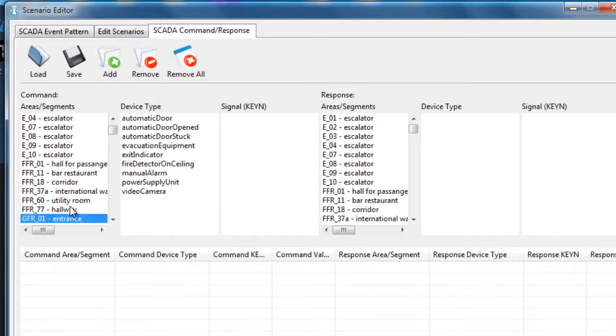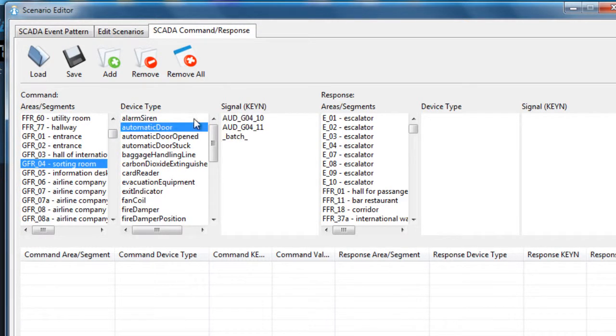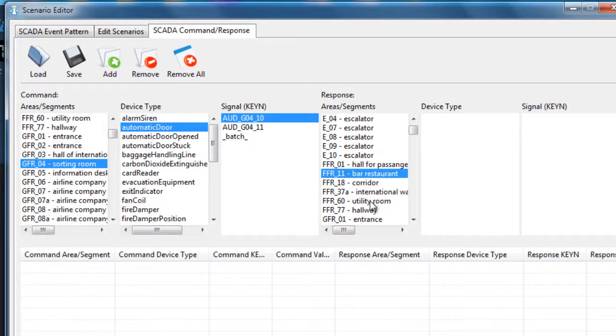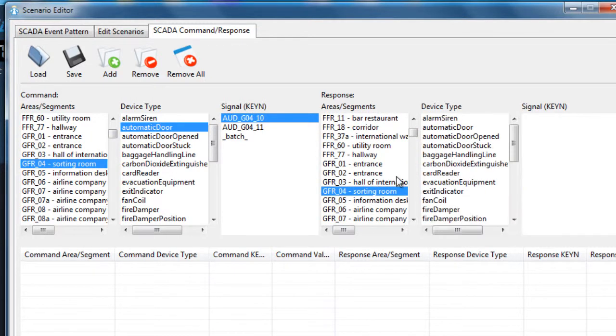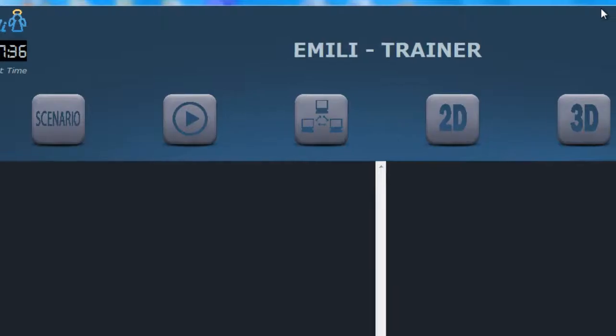Tab SCADA command response can be used to define a response to any of the available commands in the system. For example, we can define that when a command to open one of the automatic doors is issued, the emulator will respond with the door stuck event. Any number of command response pairs can be added to the list and saved under a chosen name.